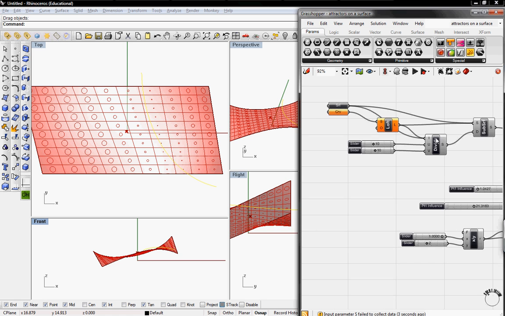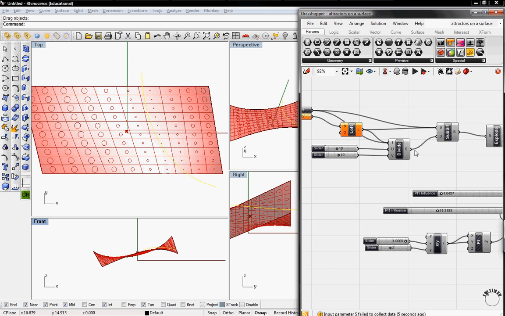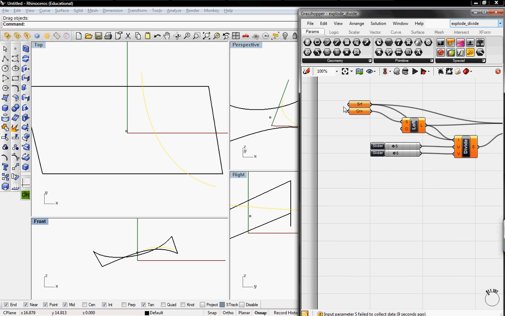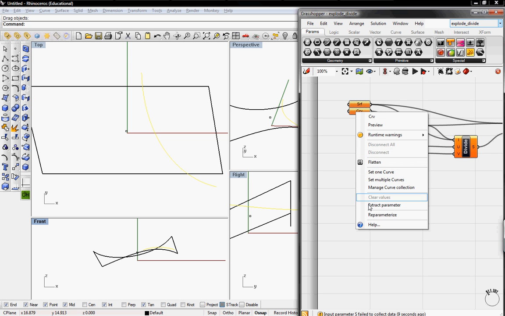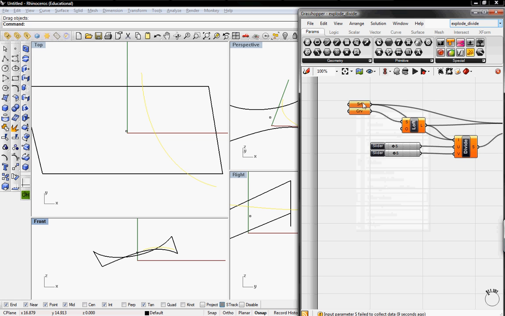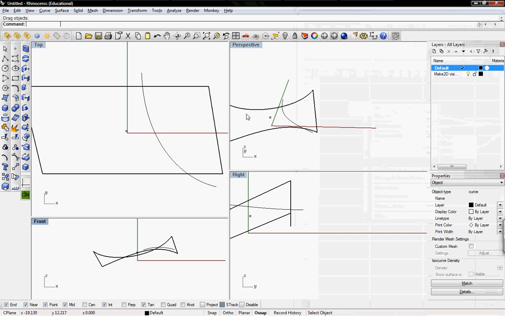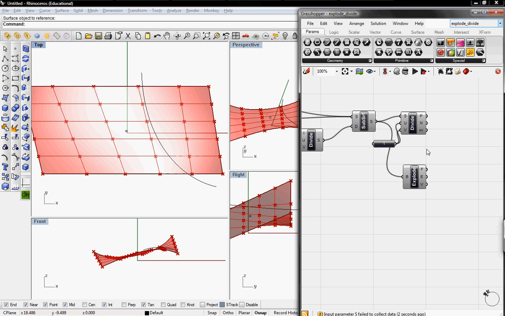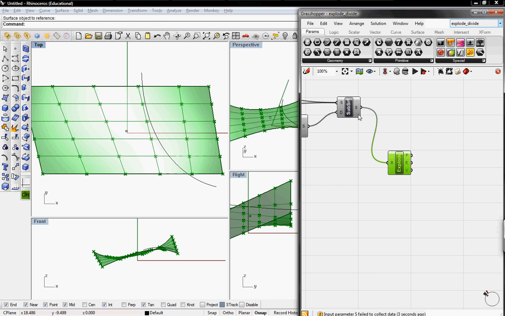So to create this, I'm going to use some of the old definitions. The first definition I'm going to pull out is the explode and divide tutorial definition. And here I'm going to set the surface. Make sure you clear the values first before you set it. And I'm going to set one surface. So now we have our exploded surface into panels, and we're not going to need the divide points. We just need the exploded surface from the subsurface.